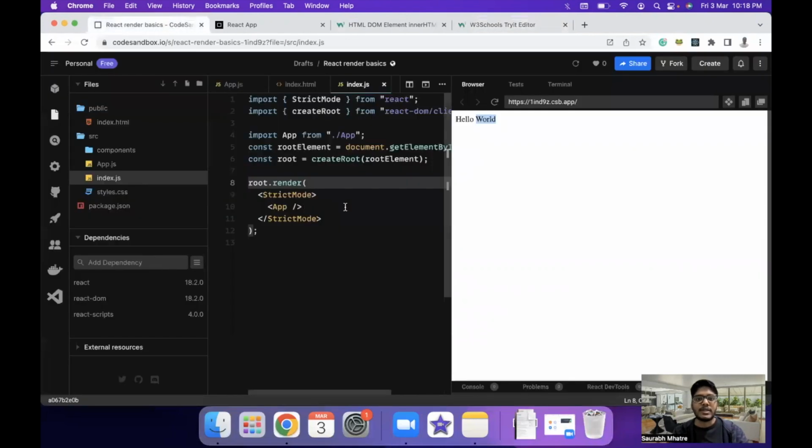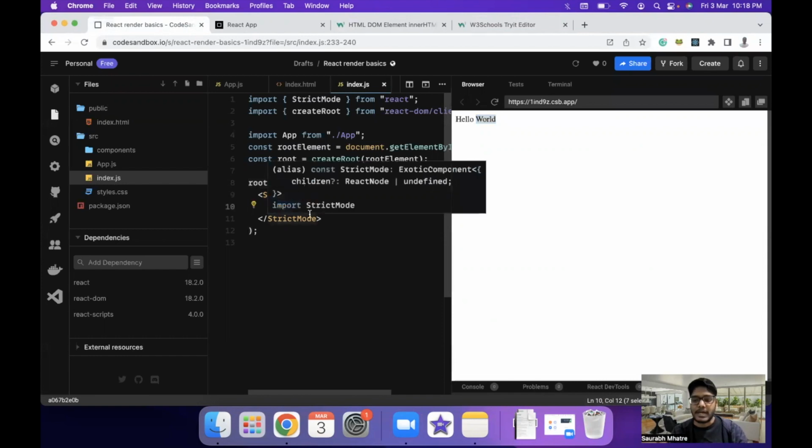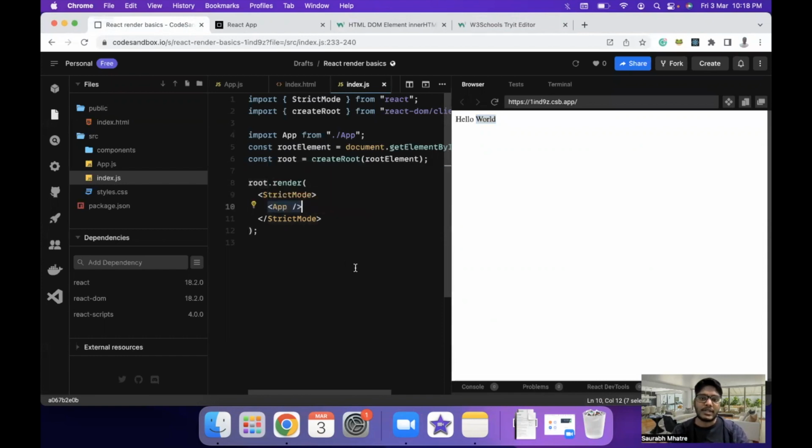So the render method is similar to innerHTML in JavaScript, and it internally adds whatever tags we have added into the component into the div id root. So that's the similarity between the render method in React and innerHTML in JavaScript.